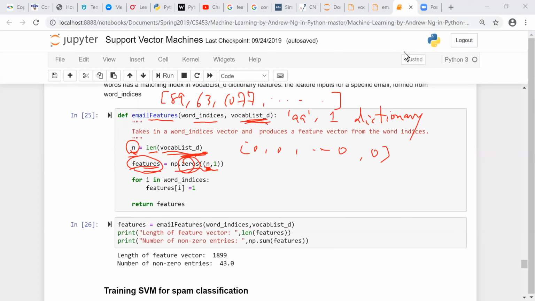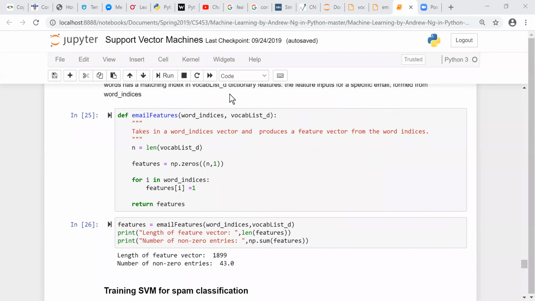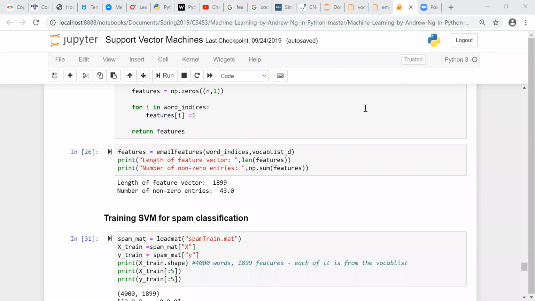So that's what these features mean. And then it's going to loop through the indices. Did you see the i? If this number is in the indices, you are going to set the feature to 1. So then you are going to have these features. That's how we try to match the word indices.